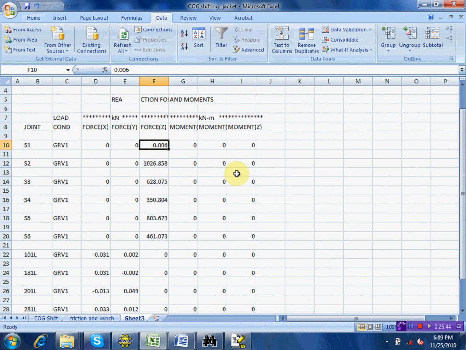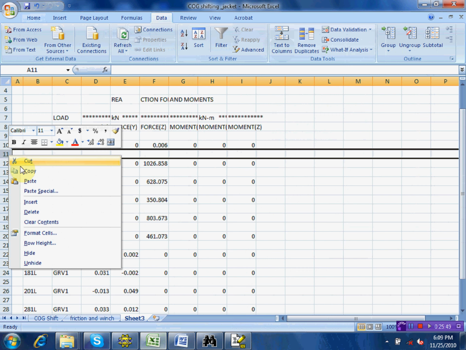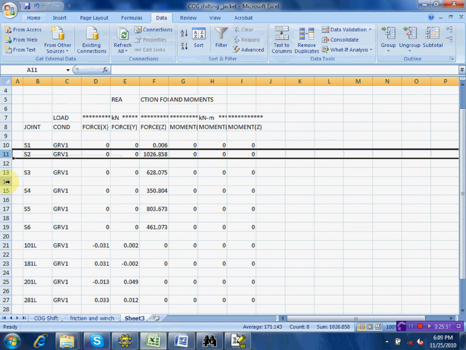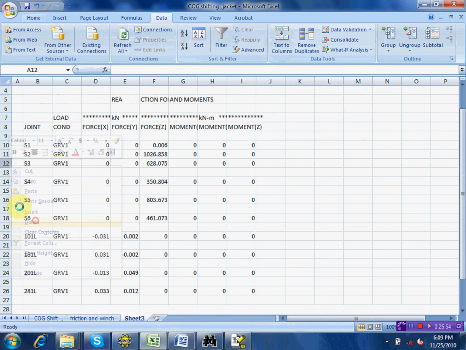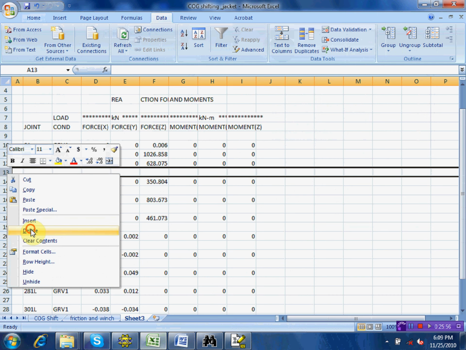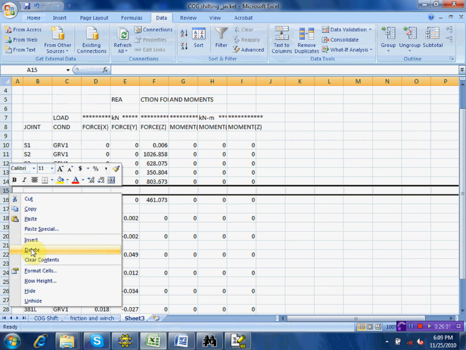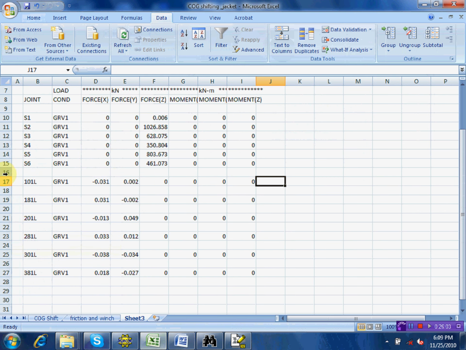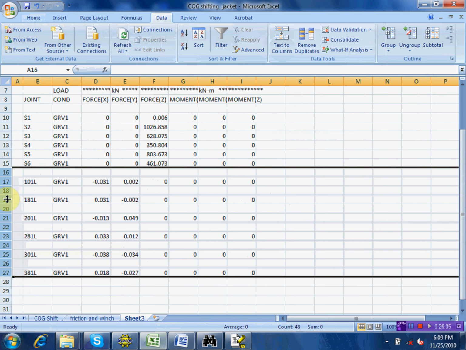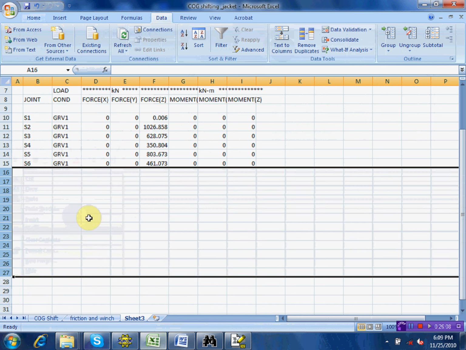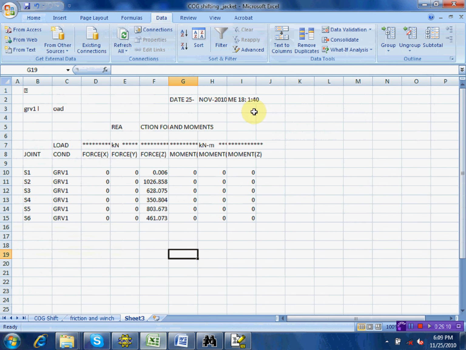Okay, I will arrange this. I will delete this row. Yes, I will delete this. We don't need this one, right? That's the reaction on the springs. Okay. So what I need is this one. What I need is the FZ, right? I need reaction.